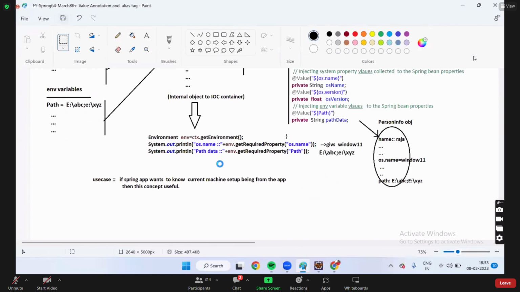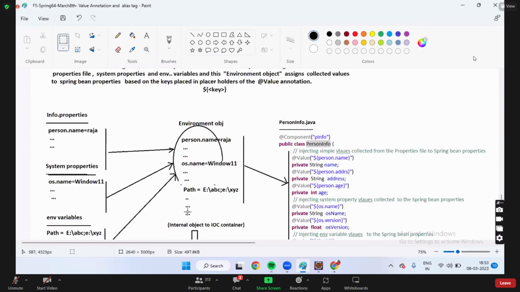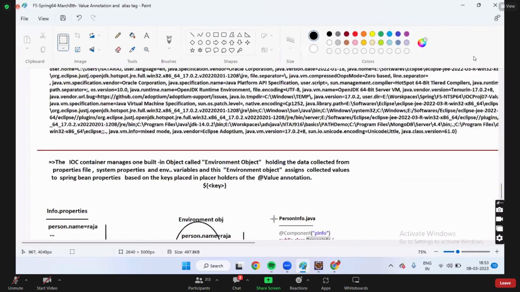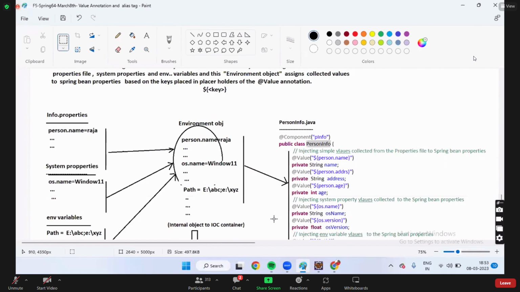Right, boss? So this is about the value annotation, guys. You don't want to hard code the inputs. You want to get simple values from a properties file. In that situation, this is useful now, boss. You don't want to hard code the inputs in the Spring Bean. You want to get inputs from outside the Spring Bean. That time you can use this kind of properties file.